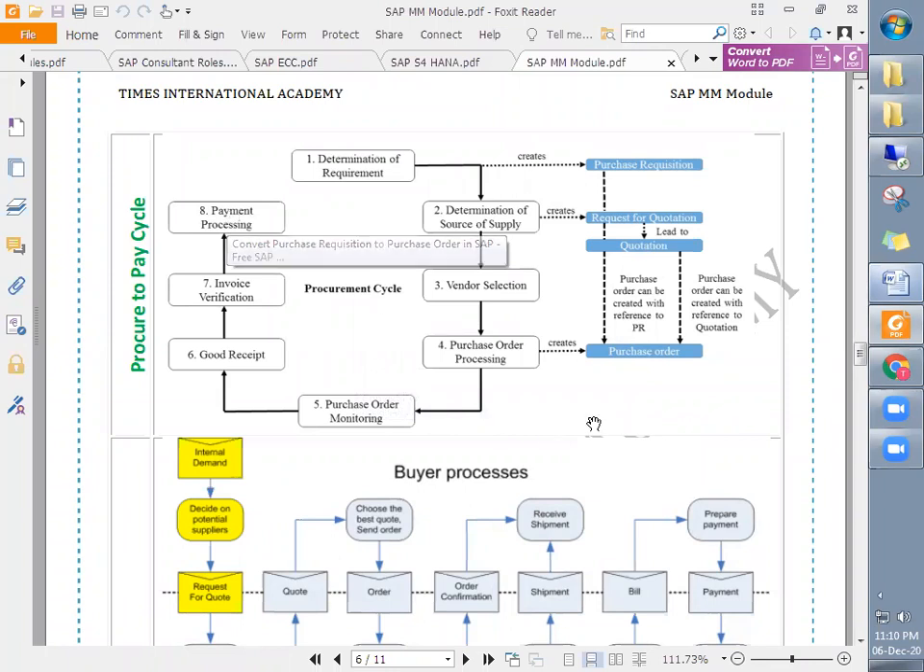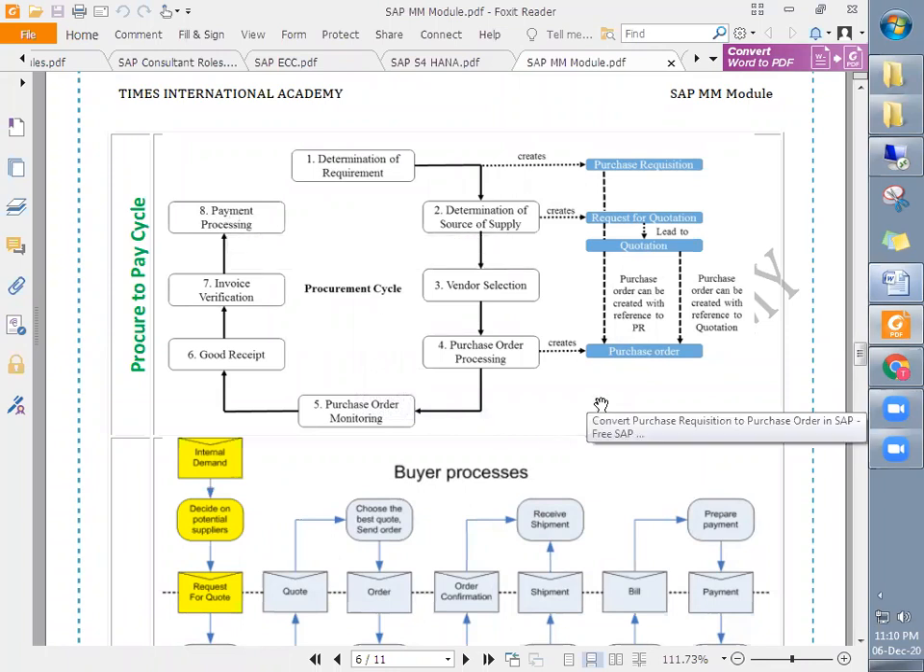All this process should be through the system only. This is procure to pay, of course, through the system only. Even in industries, they work like this only, right?